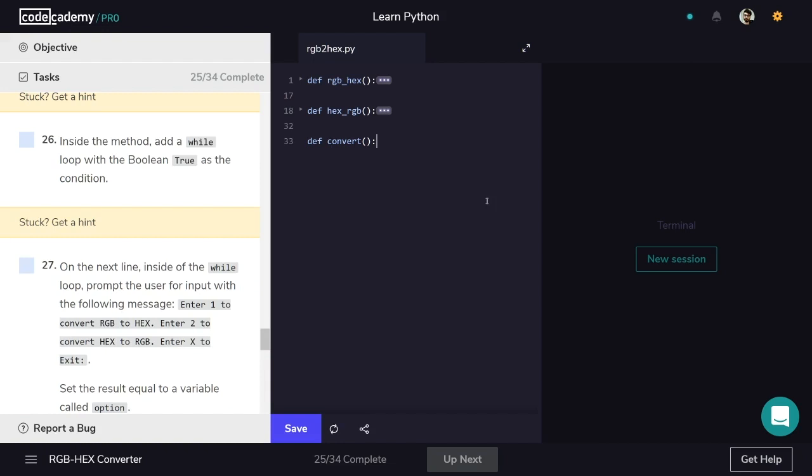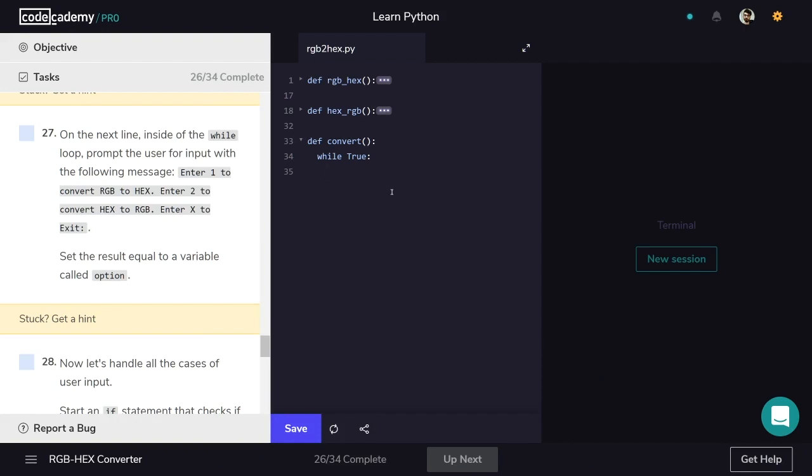Because we want our program to run until the user is done with it, we'll create a while loop with the condition true. This loop will only exit when we use the break keyword. Type in while true, and the rest of our logic will go in here. The user will pick between the conversion types. We'll prompt the user with this message from the task instruction and save the response as a new variable, option. So option equals raw input, and I'm going to paste in the string from the instruction.